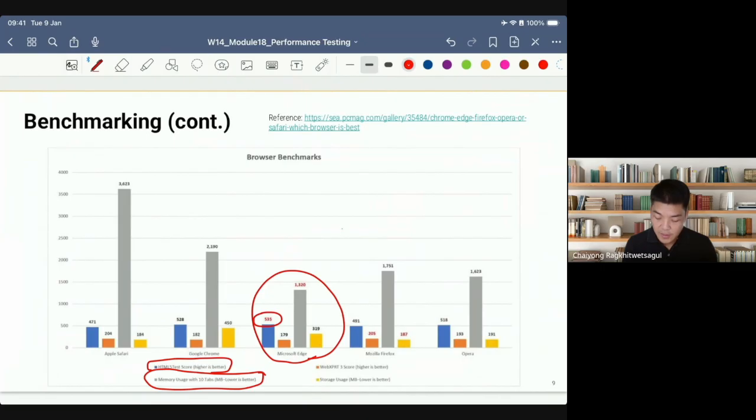In terms of the storage usage, the lower the better. The best one is Mozilla Firefox. So this is called benchmarking. You try to benchmark your product against the competitors in multiple aspects and see where you are in this comparison.